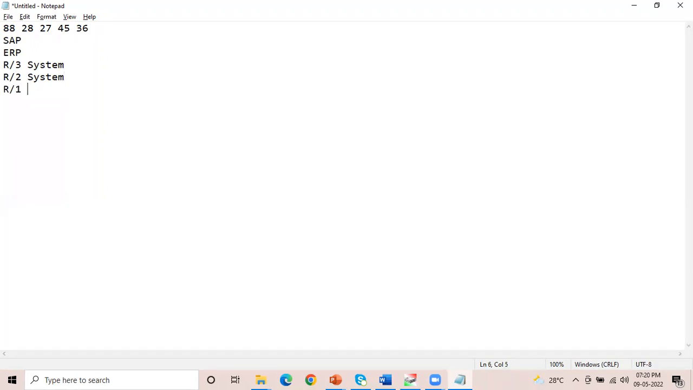And we have discussed about R1 system. So R1 system, it is only presentation layer. We have discussed all these things, and SAP came up with R1 system in the year 1972, and SAP came up with R2 system in the year 1979, and SAP came up with R3 system in 1992. So this is all SAP journey.